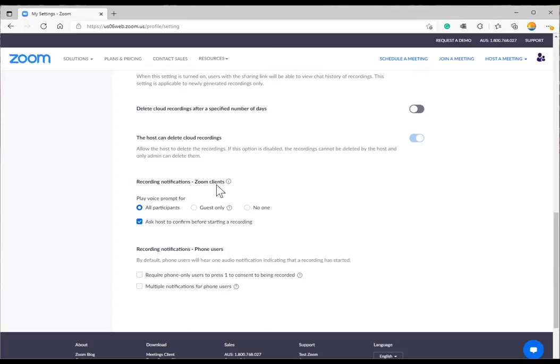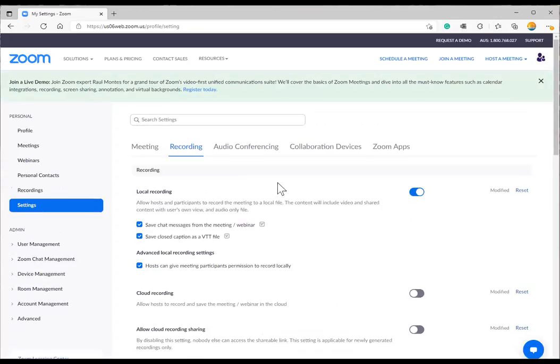Play notification when you're recording, so for all participants, and ask host to confirm before starting to record. These are just additional buffers, just in case I forget the recording button on there. When somebody starts to record, it will ask me before they start recording, and all participants will be notified that they are being recorded. There were also some features here that required phone-only users to press 1 to consent to being recorded, and multiple notifications for phone users when somebody's recording. Just remove all the recording settings for mediation, I reckon. That's what you want to do.